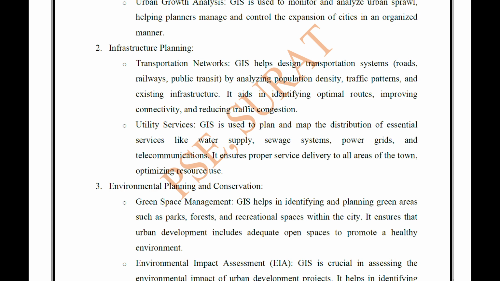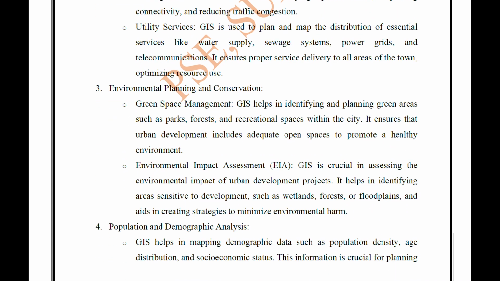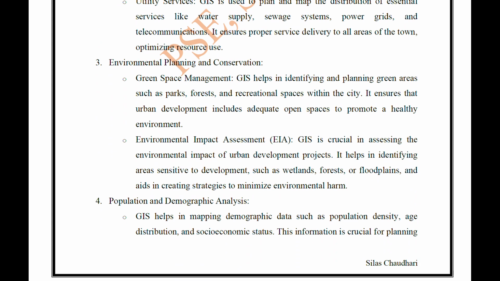Third is environmental planning and conservation. Green space management: GIS helps in identifying and planning green areas such as parks, forests, and recreational spaces within the city. It ensures that urban development includes adequate open spaces to promote a healthy environment.